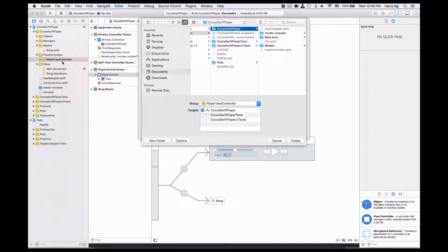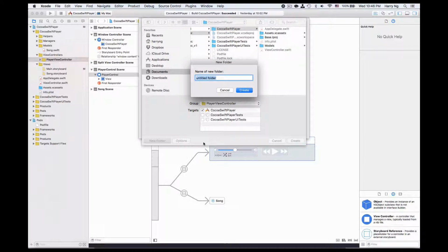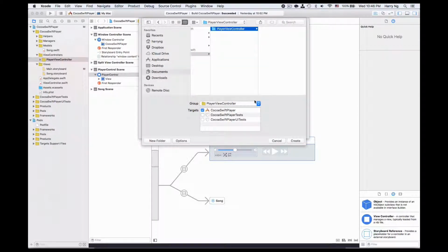Just like the structure of those files in my Xcode project, I'm going to create those in the folder system as well. Start with ViewControllers, and then include it with a PlayerViewController. I will store the file here.